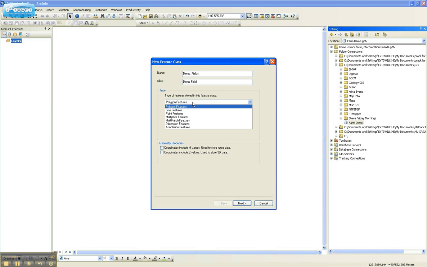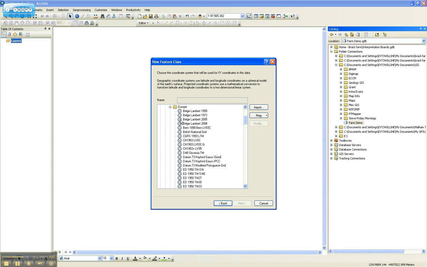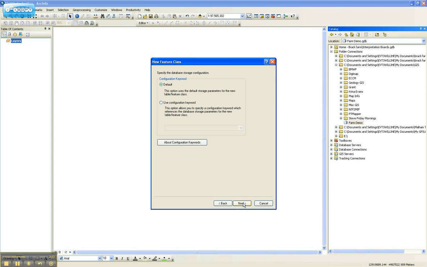We then need to tell Catalog what type of feature it's going to be, and because I'm going to be drawing some fields, I want it to be polygon features, but you can have line, point, multi-point, etc. So polygon features. Next, you also need to tell Arc which coordinate system your map is going to be in, and preferably they all need to match. I want it to be in British National Grid, so I'm navigating to where the British National Grid system is. So I've selected it. Next, you can pretty much ignore this screen most of the time. And then next again.